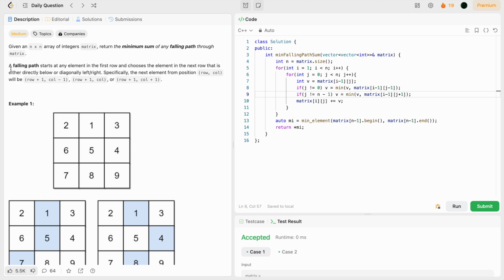It has been defined that the falling path starts at any element in the first row and chooses the element in the next row that is either directly below or diagonally left or right. Especially, the next element from position (row, col) will be (row + 1, col - 1), (row + 1, col), or (row + 1, col + 1).